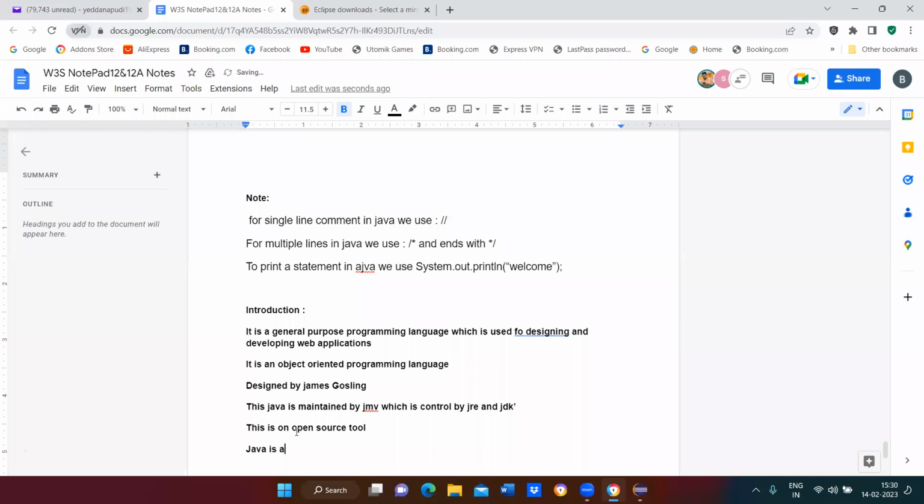Java is a platform independent tool. Platform independent means it will support any operating system. You can run multiple tasks parallelly. So that's Java.